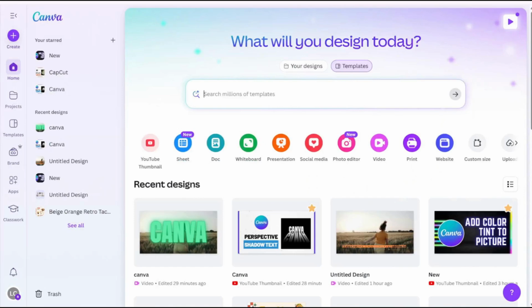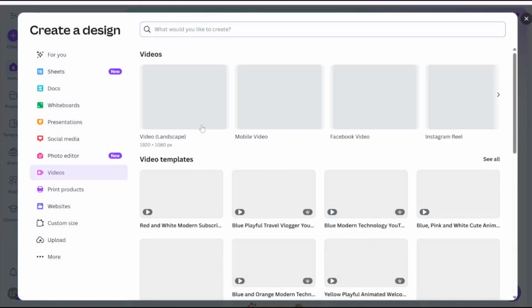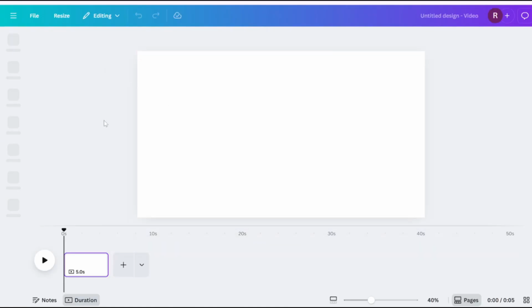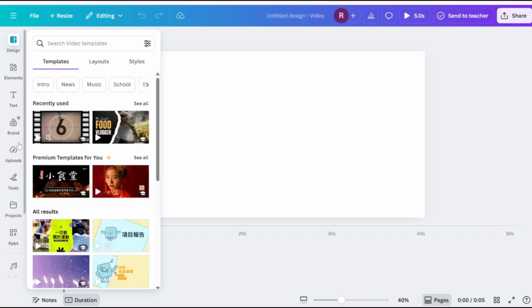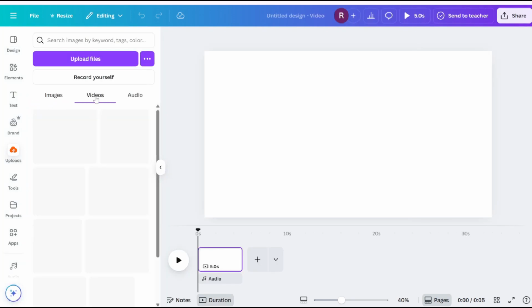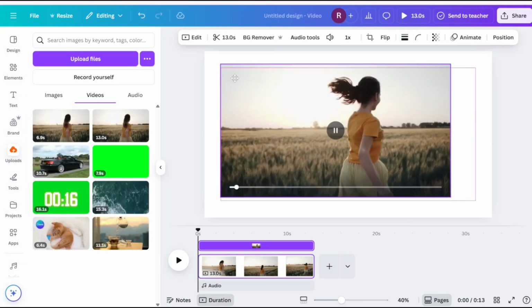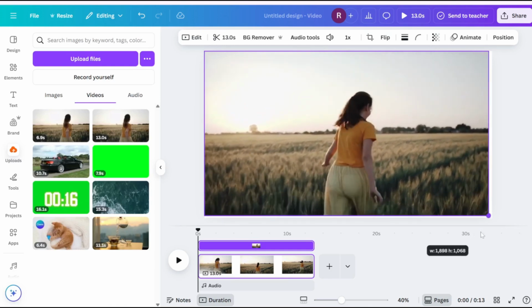In this video, I'll show you how to combine text and video in Canva for a creative design. Let's get started. Open Canva and create a new video project. Go to the Uploads tab and click Upload Files to add your video. Drag the video onto your page.